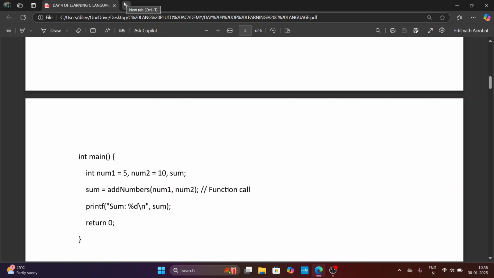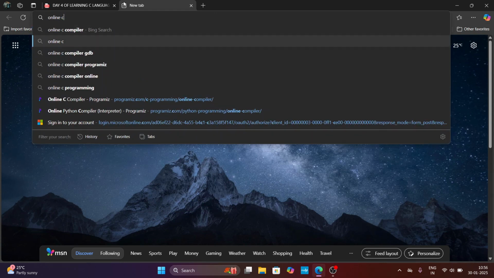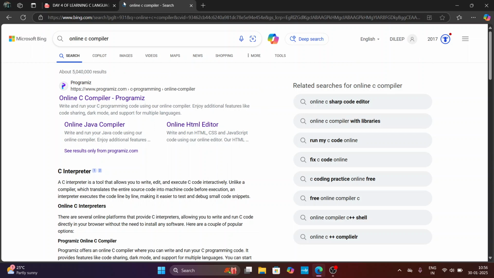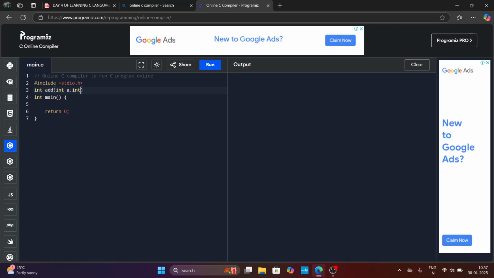Let's go to an online C compiler. Search for online C compiler, and then open this. Here I will write the function. First of all, I'll clear this, and here I have to give the function. First the return type, int, and then the function name, add, and then parameters, int a comma int b.